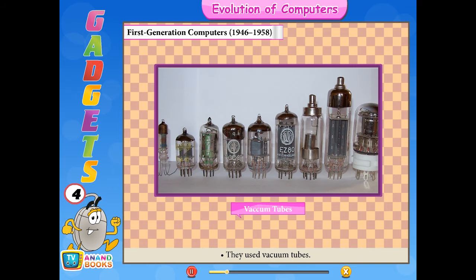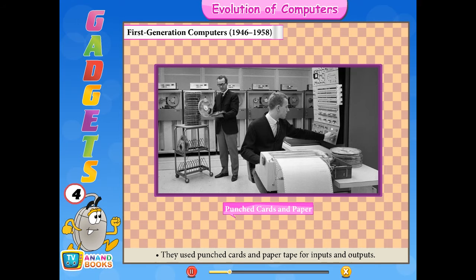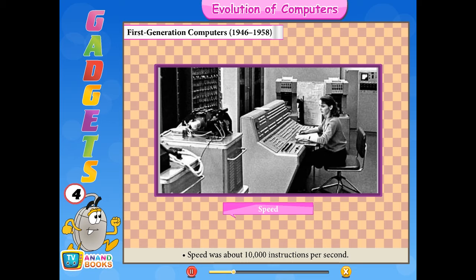They used vacuum tubes. They were quite heavy and occupied a large space. They used punched cards and paper tape for inputs and outputs. They used magnetic drums for memory. Speed was about 10,000 instructions per second.